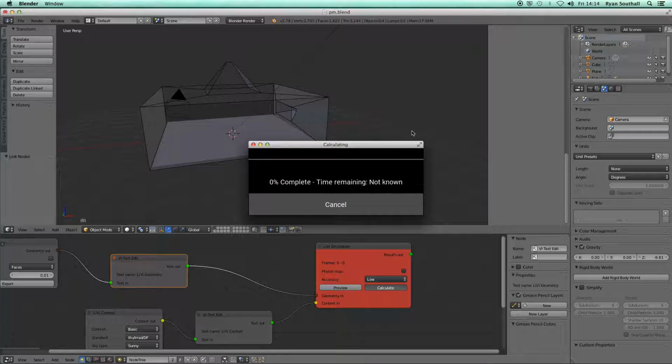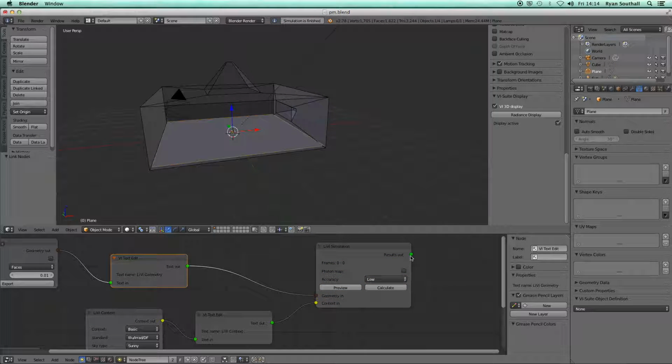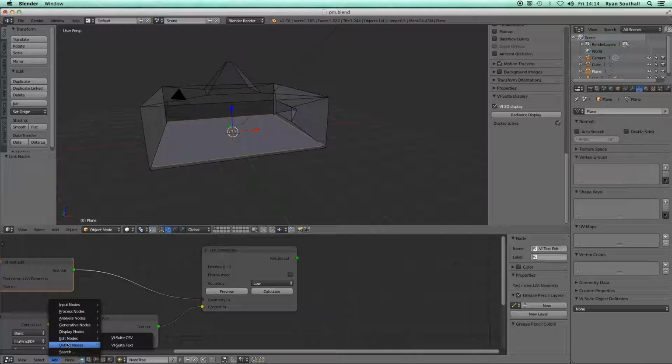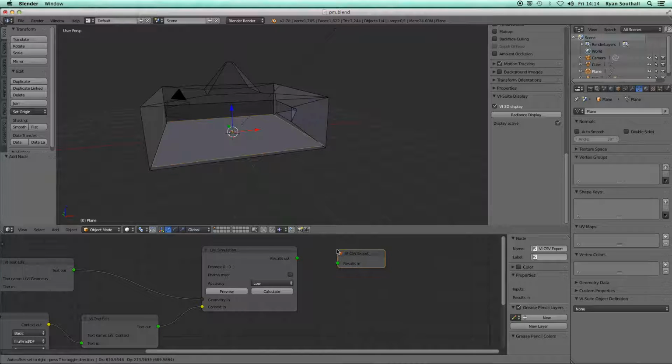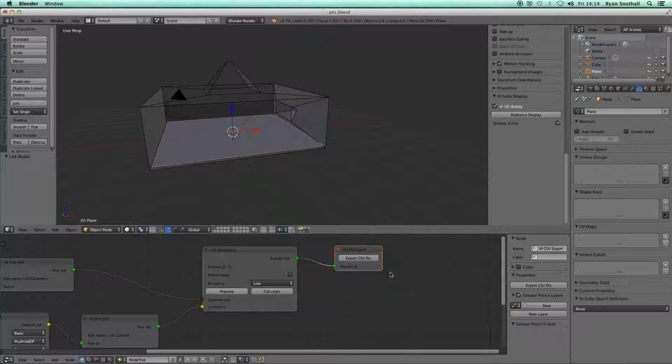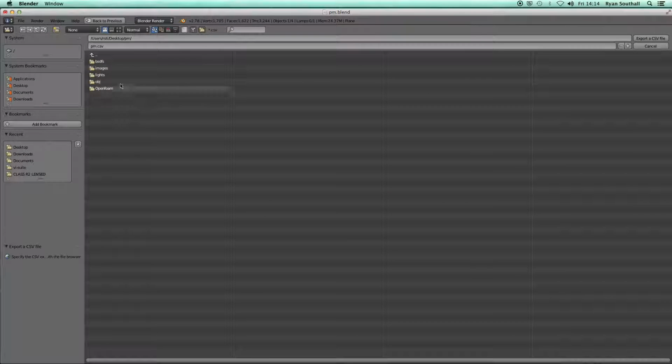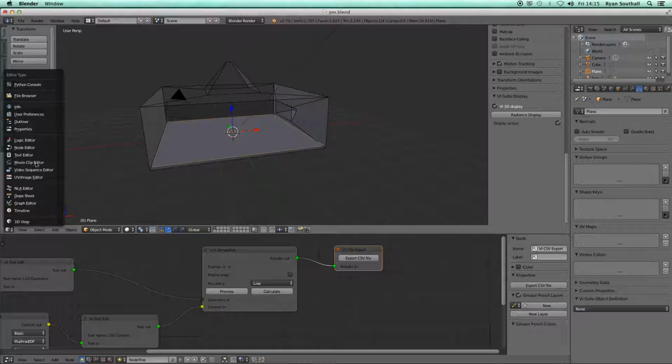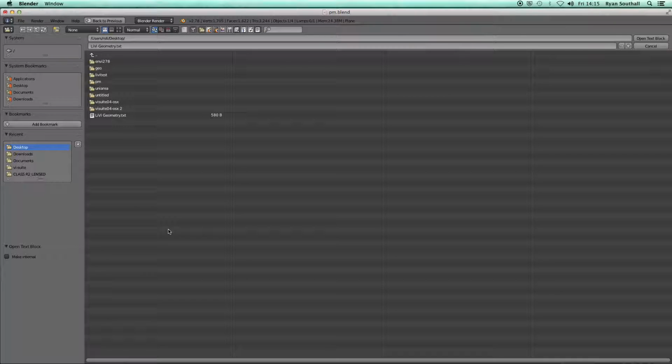If I press calculate, there is now this results out socket on my LiVi simulation node, and I can add now an output node, vSuite CSV or vSuite comma separated value. If I now drag in that node, I've got this export CSV button. So if I click on that, I can navigate to the desktop, and it's given the default name PM CSV. So if I export that, I can, just for convenience, look at that file within Blender's text editor.